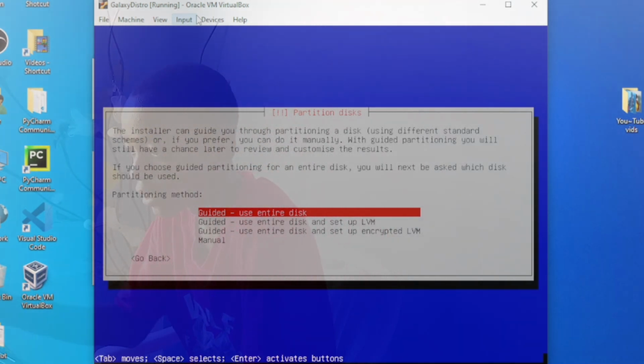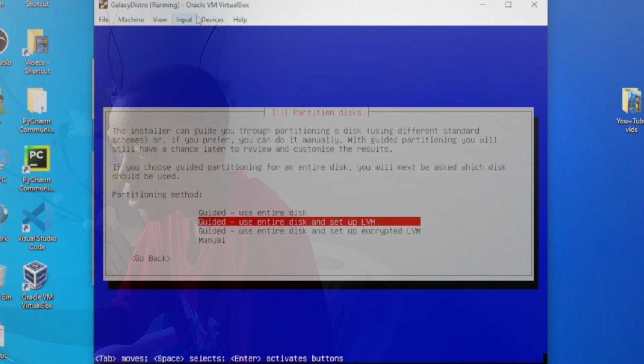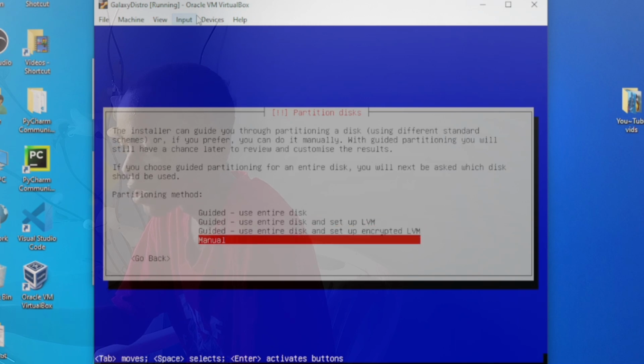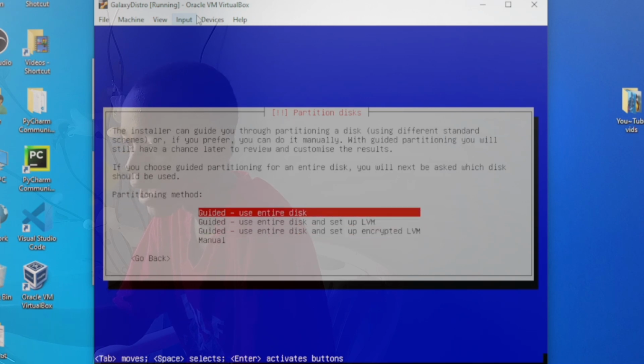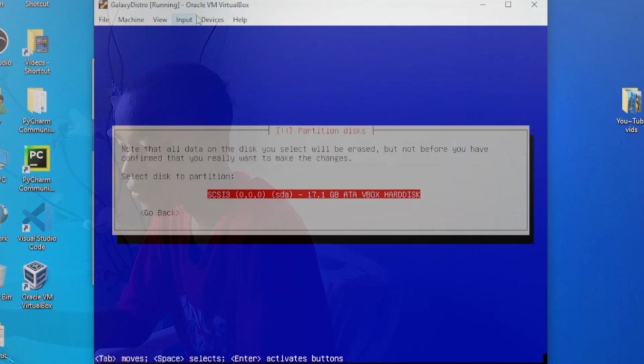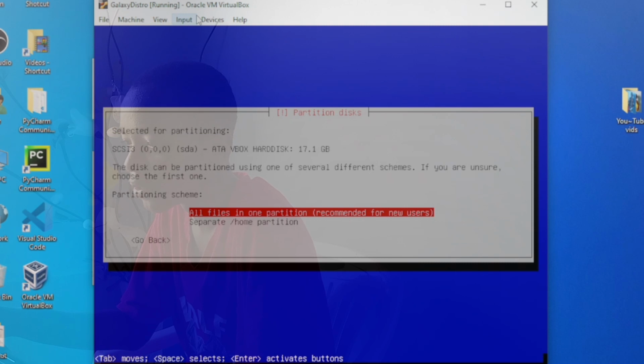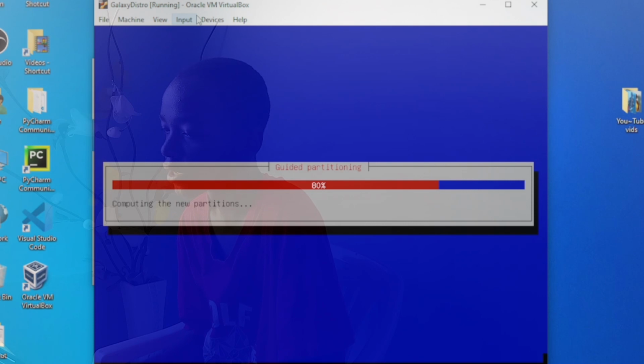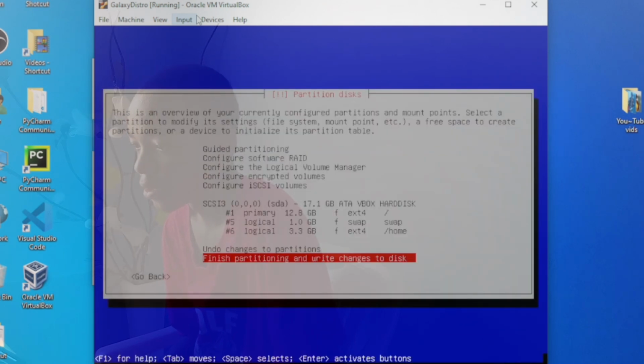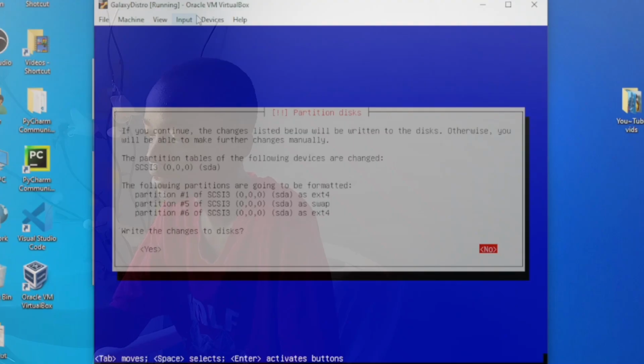Right here you can go back and choose guided use entire disk and set up LVM. I told you guys, whenever you're in doubt, just take everything as default. Go with this one, the 17.1 GB virtual hard disk. All files in one partition is recommended for new users. Separate home partition is the other option. Great, finish the partition and write changes to disk. Go with this one, press enter. Great, yes.